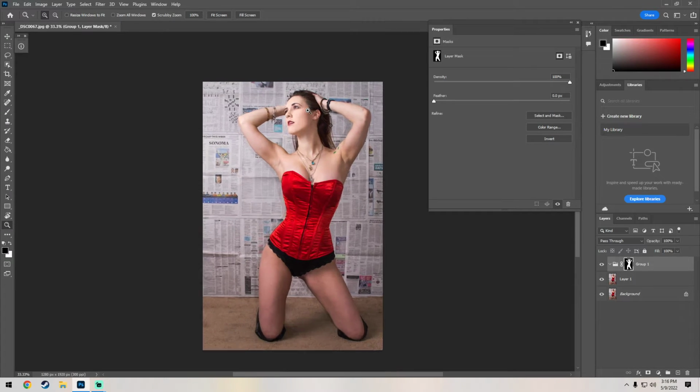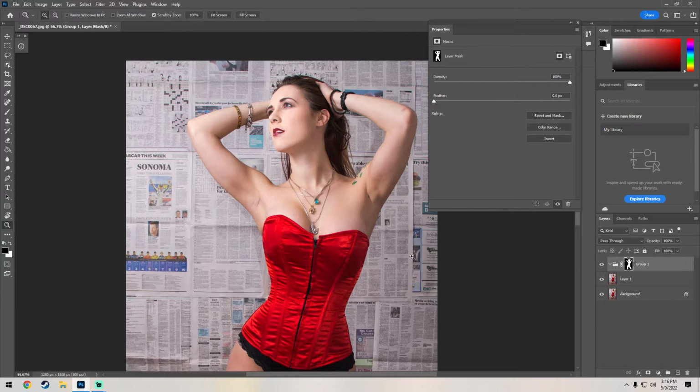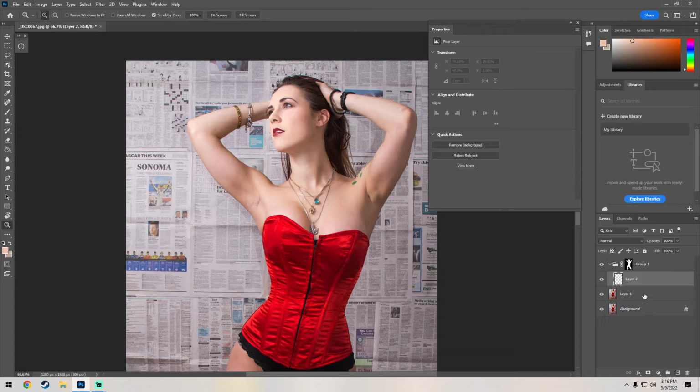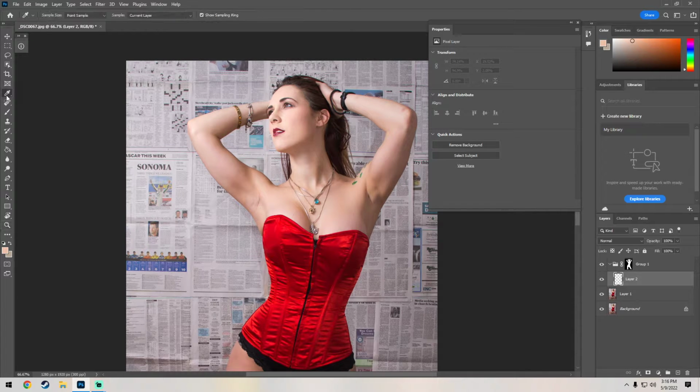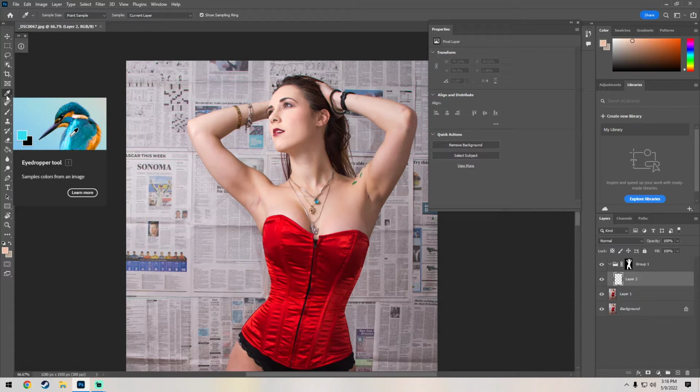I'm going to zoom in a little bit here. And I'm going to create a new layer underneath the group, and with this layer I am going to come over here to my eyedropper tool the moment that I find it. So our eyedropper tool. I cannot speak today.